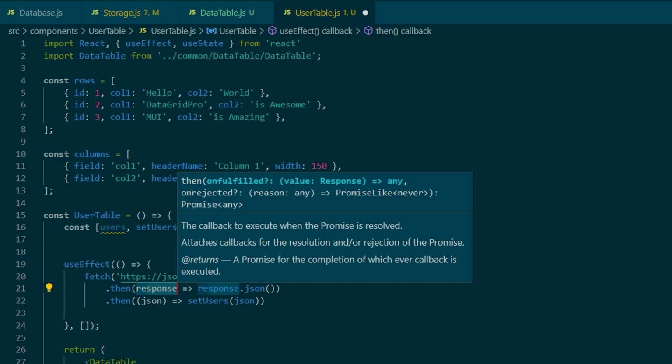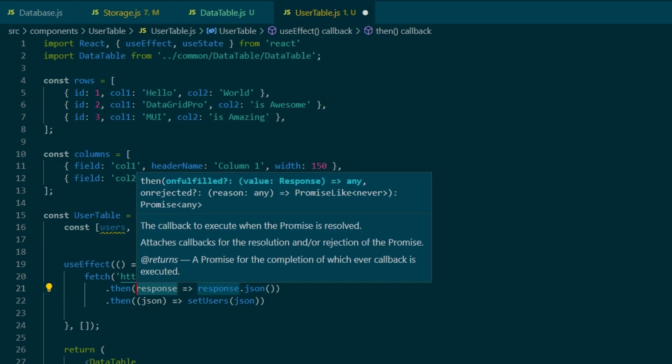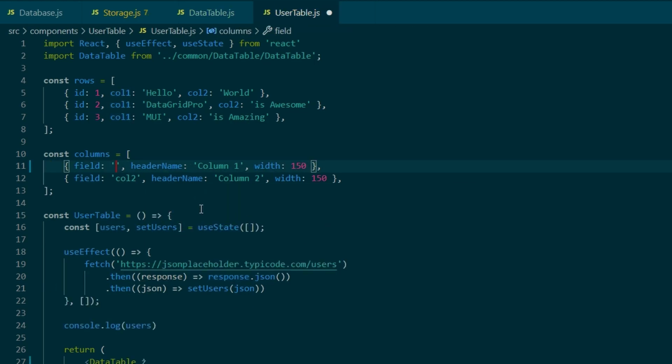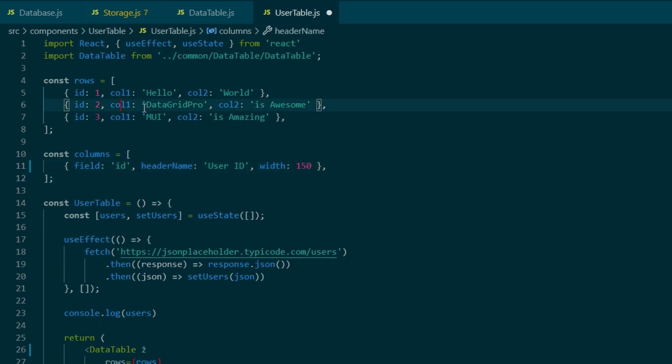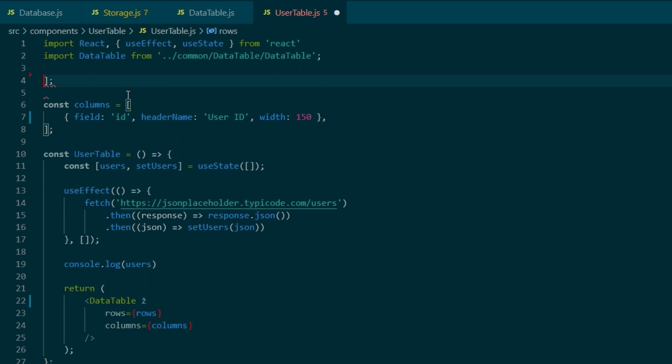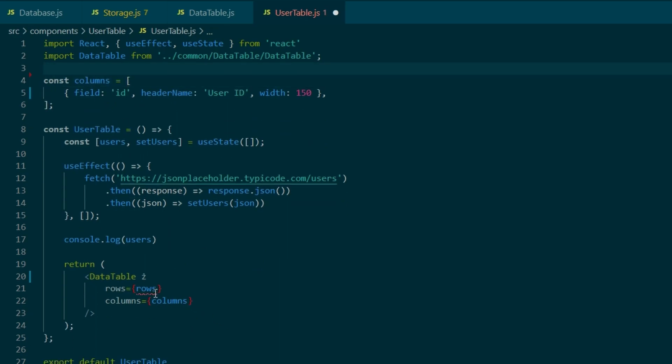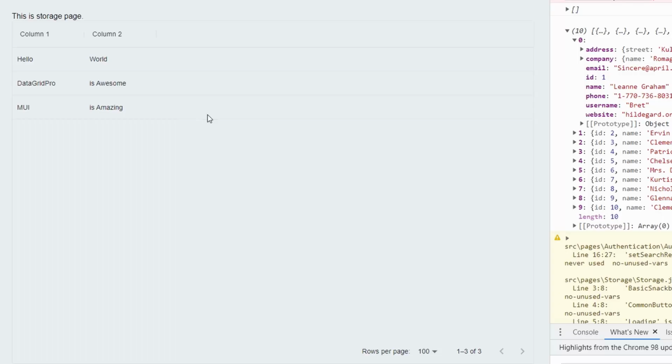Okay, so now we store the data in the users state, and we need to handle the way of displaying the data object using the rows and columns props. If we just adjust the columns array and change the first object's field value to id and header name to User ID, and then in the return we replace rows with users, then we should be able to display the IDs of each user. Let's hit save and see what's going to happen.